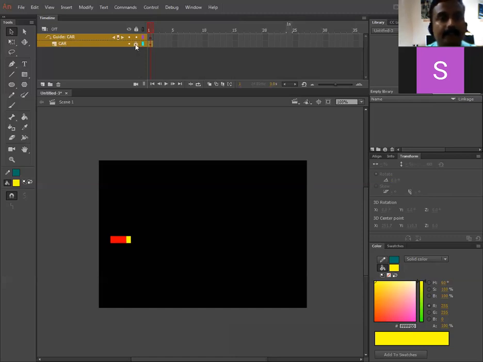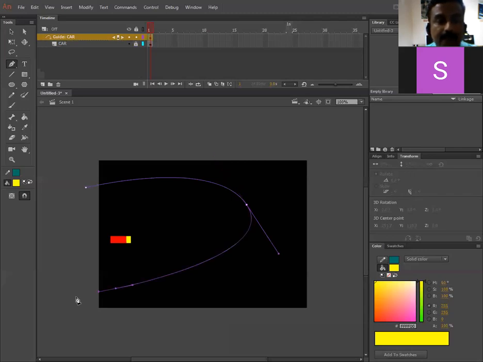Make sure that the car layer is locked, and in the guide layer we can use any of the drawing tools for making a path. It can be the pen tool for making curves and all, or you can use a line tool. So whatever you want you can use. If it's a pen tool, start with just a click, don't drag it. Then for making a curve, click and drag diagonally. Once you get the curve, release the mouse button, then you continue. Like this, you can make a curved path. So we got the path in the guide layer. So that's a simple path.